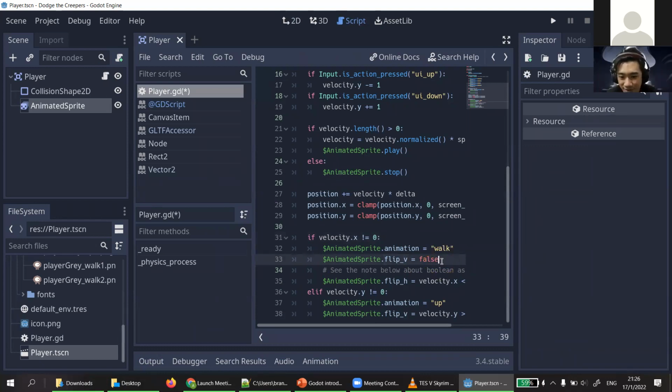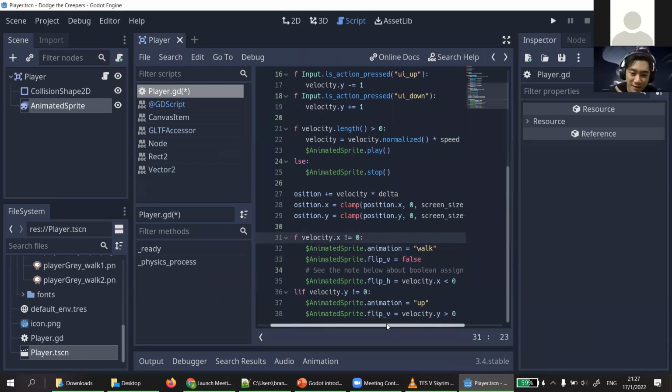So in other words, what does flip underscore v do? If you are walking to your right, then you will be playing the walk animation. If you're walking to your left, you're still playing the walk animation. So as long as you're moving left or right, you will be playing the walk animation. Then if you're moving downwards, you'll be flipped downwards. You will automatically flip yourself back to its original position, and then you move left or right.